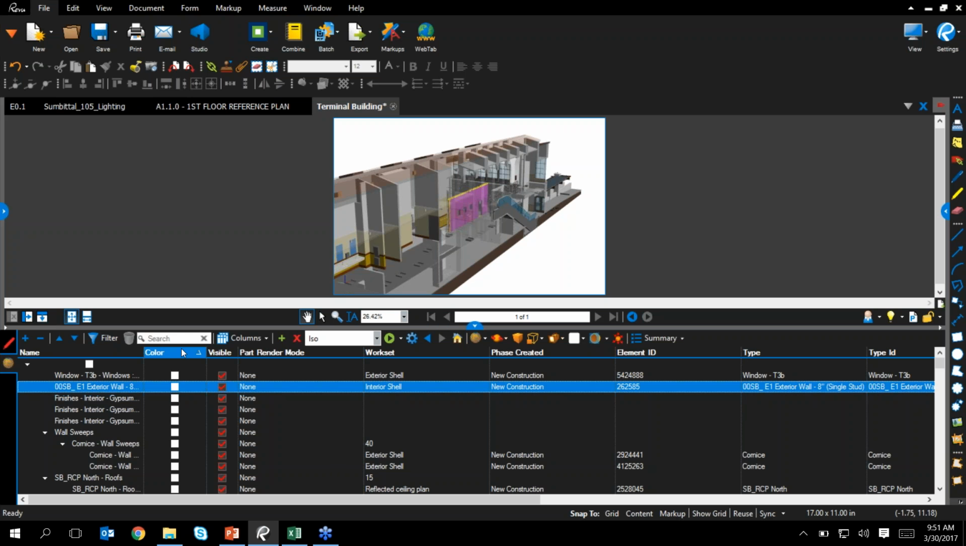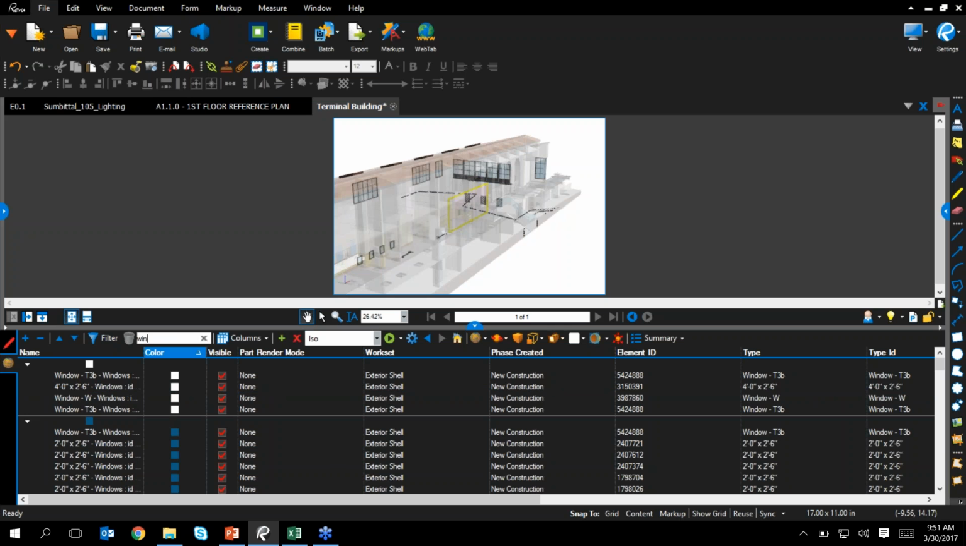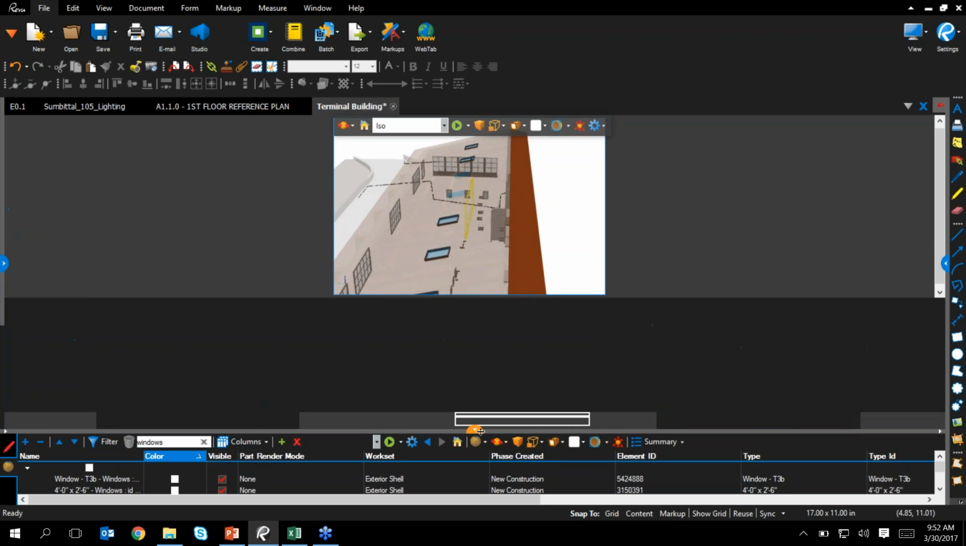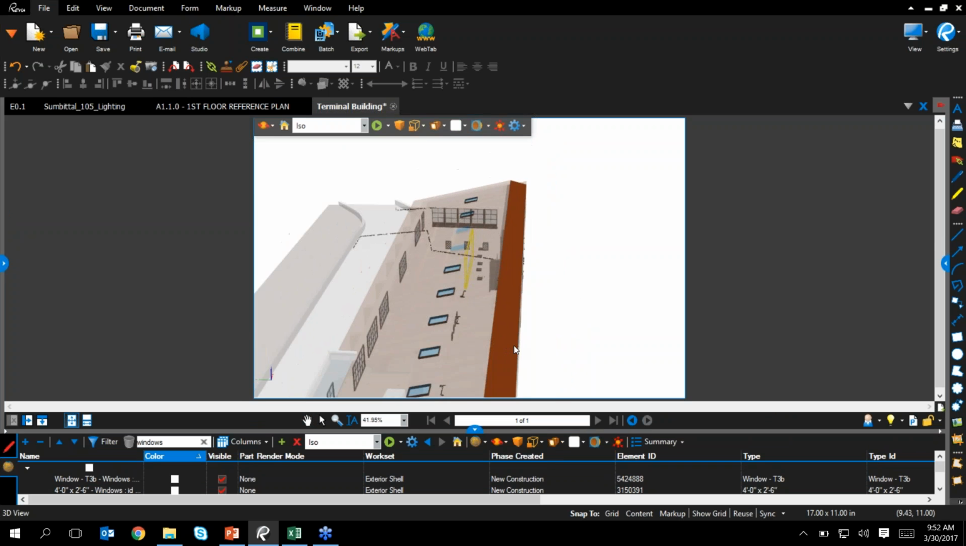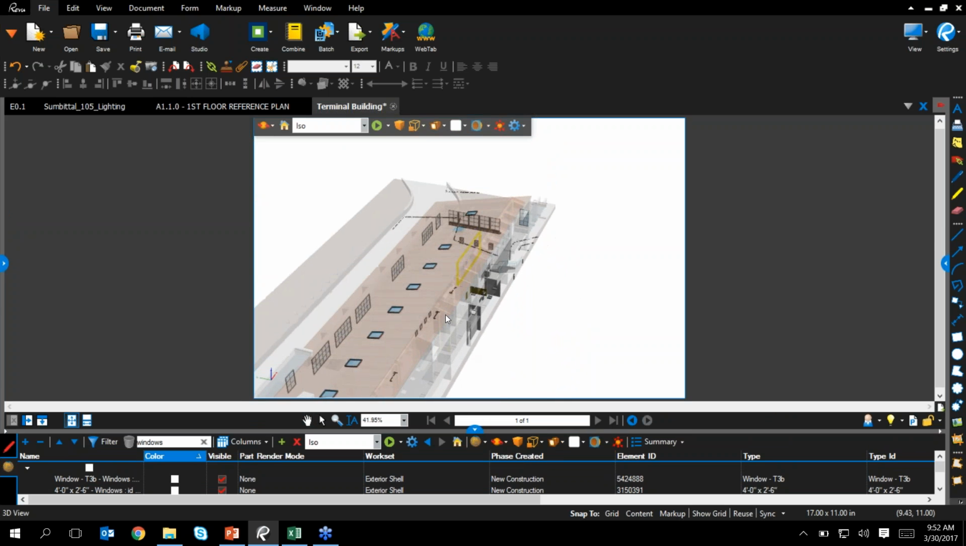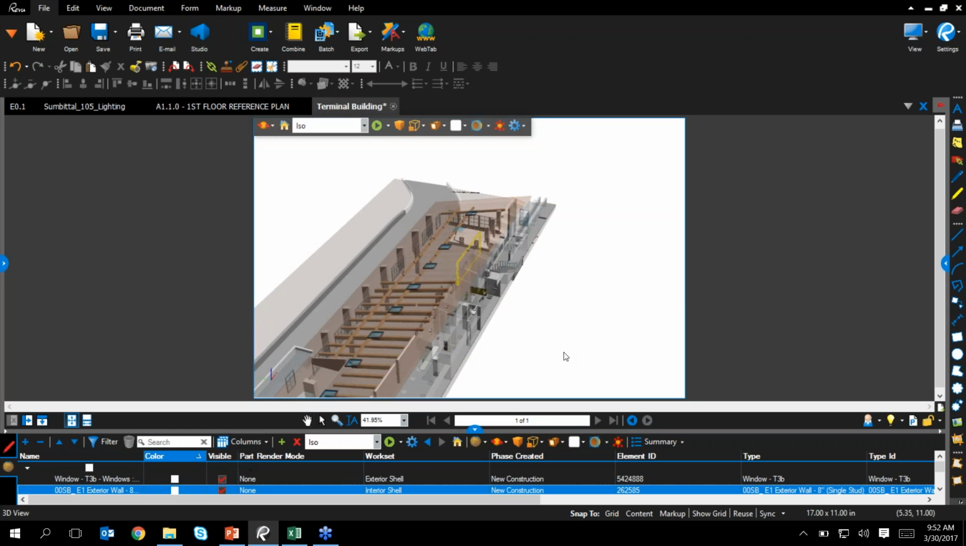Something else that's really cool that you can do is you can actually search through the elements. So if I wanted to quickly search for all of the windows, I can just run a search for windows and find all those windows there in the search results. And if we look at the model, let me drag this out a little bit, it's going to make everything else transparent so that you can quickly and easily spot those windows on there. So very cool stuff there.